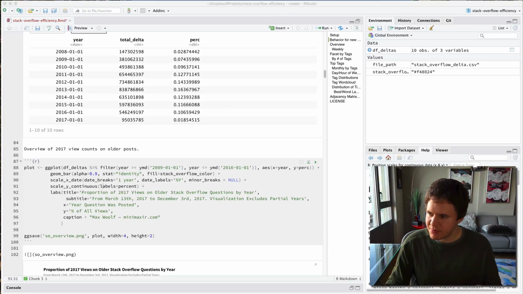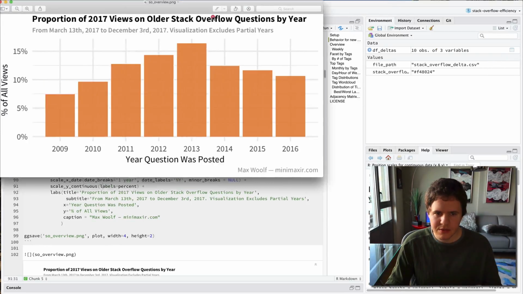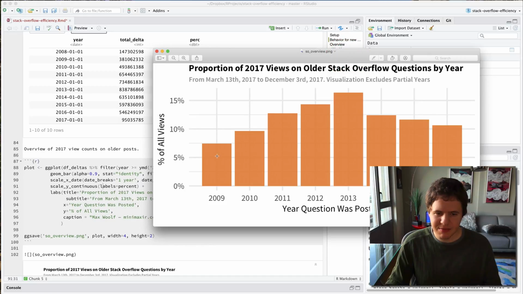And the results of that post are right here. It's a simple bar chart. You can see it's somewhat uniform for the older posts. Got the x-axis, the years, the y-axis is in percents, and all the labels are as expected. And that's how ggplot2 works.